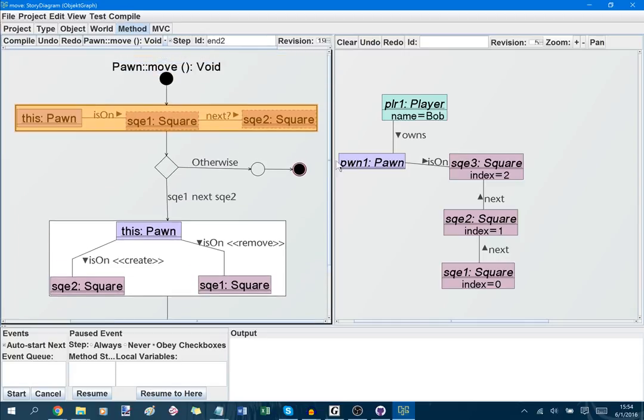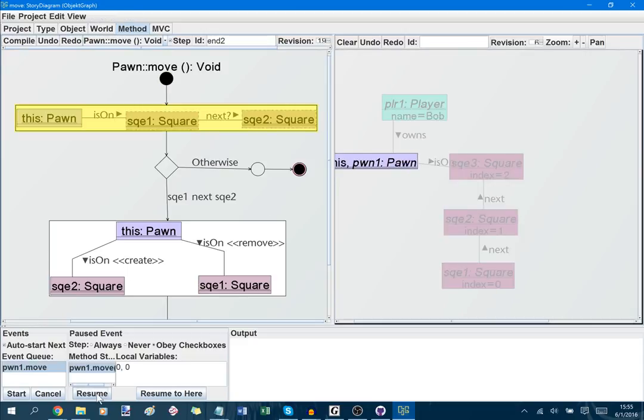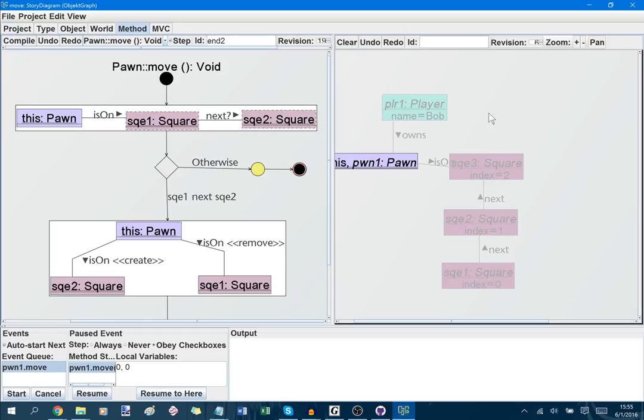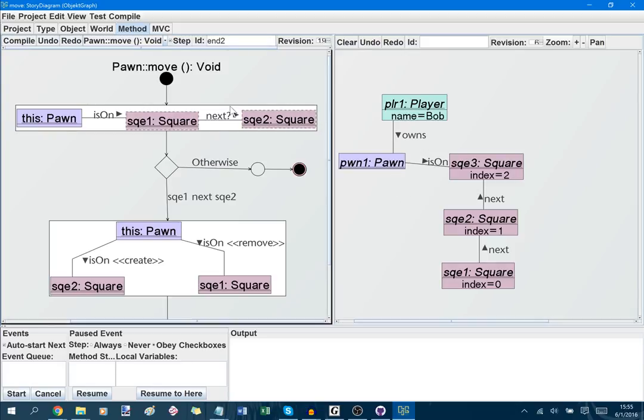So now, when you try to run this, well, first when you compile, it works, and so it's no longer orange. And so now when you try to run this, it's not going to give you an error. Resume, resume, resume. In this case, you saw that it went to the otherwise location because the story pattern above it failed. Resume. And then it ends. So, as you can see, this is how the method asks whether something is the case and takes action depending on whether it is the case or whether it is not the case.